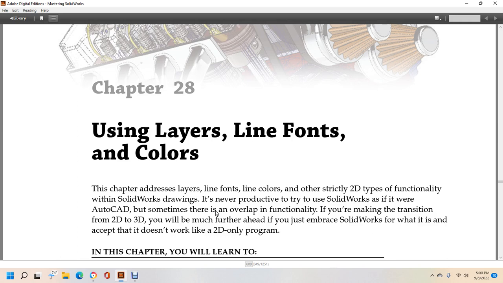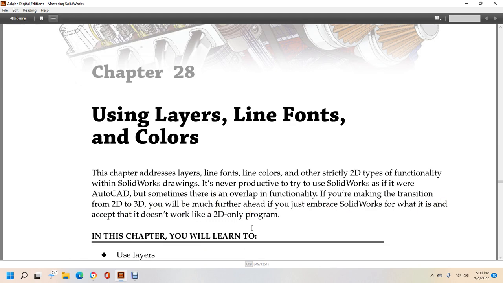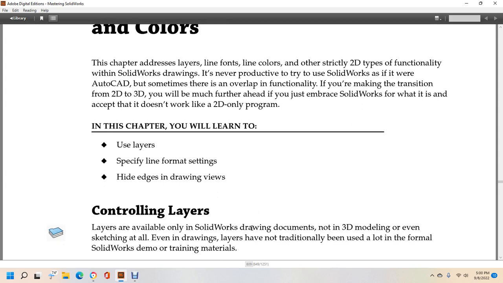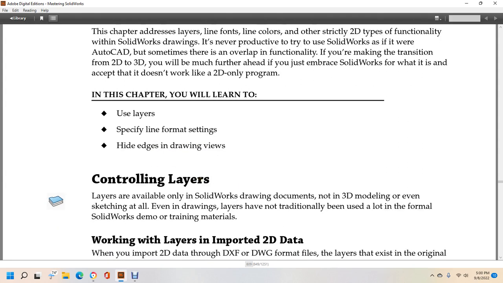If you make the transition from 2D to 3D, you'll be much further ahead to just embrace SolidWorks for what it is and accept that it doesn't work like a 2D only program. In this chapter, you will learn about layers, specifying line format, setting line height, and hiding edges in drawing views.